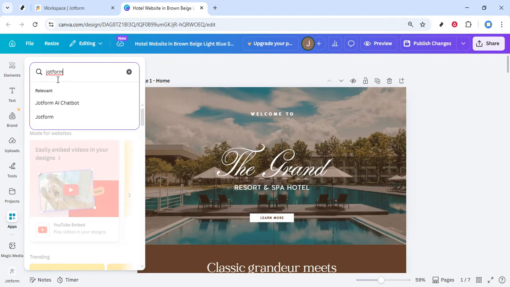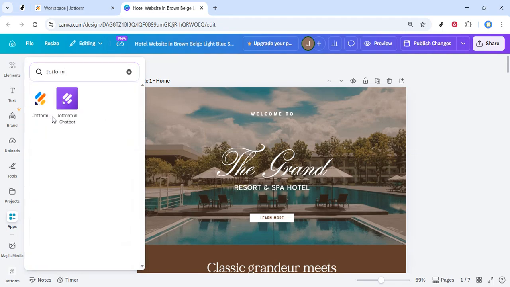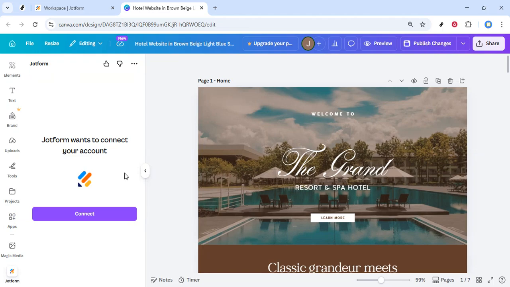After clicking Apps, you'll need to search for Jotform. There should be a search bar or search option within the Apps section. Type Jotform into the search bar and wait for the results to populate. Once you see Jotform appear in the list of results, click on it to start the integration process.